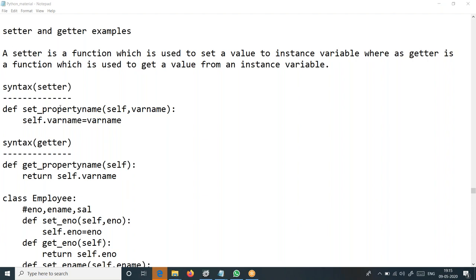If we have 10 instance variables, we use 10 setters and 10 getters. For each instance variable, we use one setter and one getter. To initialize an instance variable, we use one setter. To get that value, we use one getter. Like that, if you have 10 instance variables, we declare 10 setters and 10 getters. Got it, right? Every setter gives you an opportunity to initialize each instance variable separately.